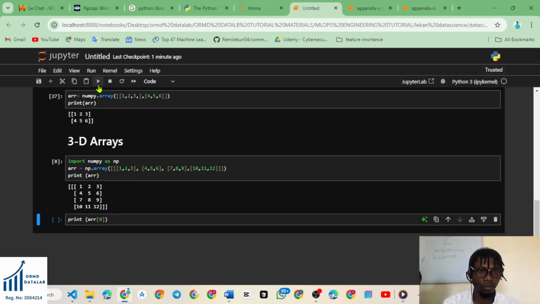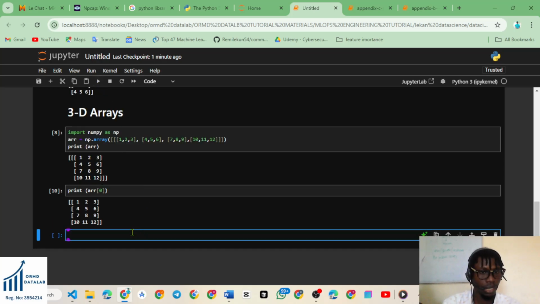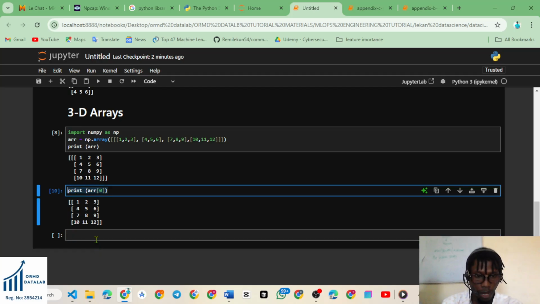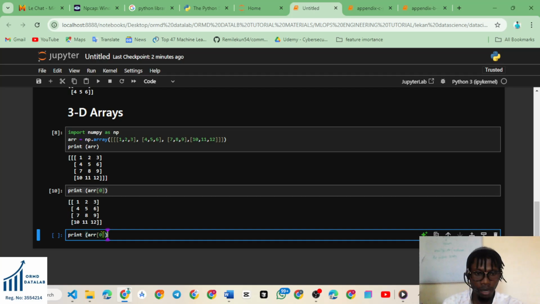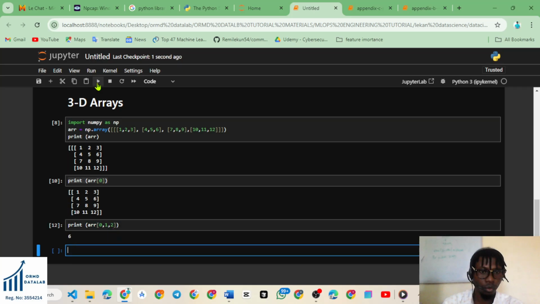You can either run it from here or you do shift enter. So now, when we print array slicing 0, it gave us everything. But let's now see what will happen if we have 0, comma 1, comma 2. Can you see now that it gave us 6? So what is this showing you?